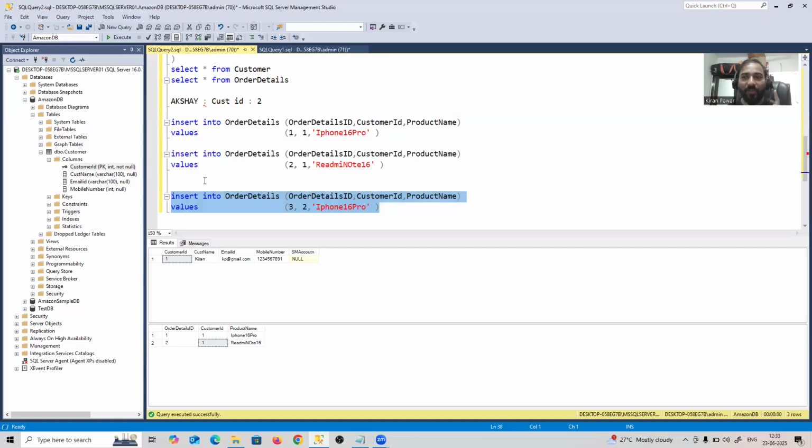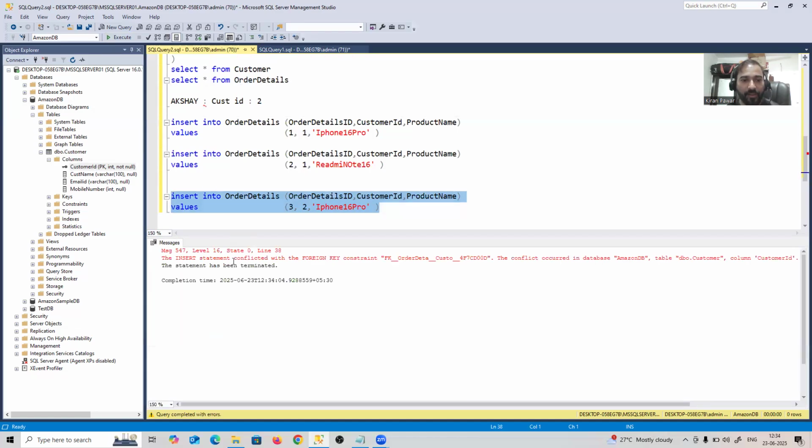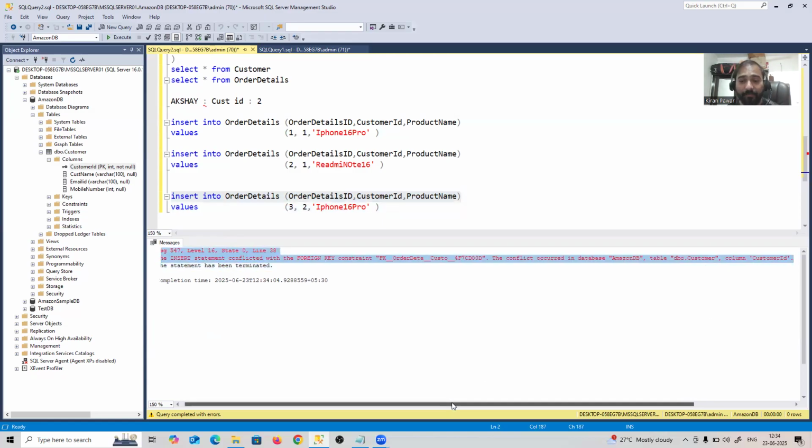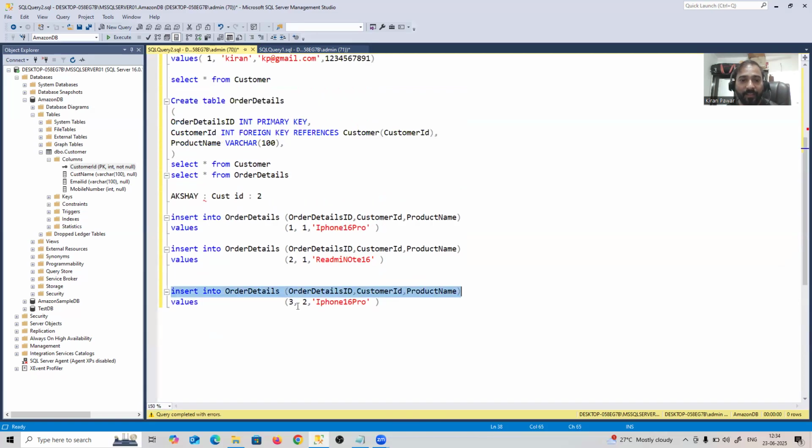Very interesting, and that will help you understand the power of SQL, what the foreign key is, what the primary key is. If I execute this, the insert statement conflicted with the foreign key constraint. The conflict occurred in the database, the table customers, and the column customer ID. That means it's not able to put an entry into the order details table. Why? Because this customer ID is not available in the customer table. That's why it's not allowing you.